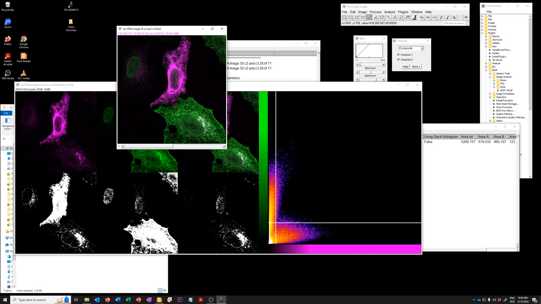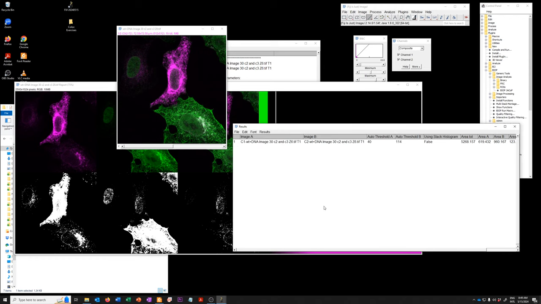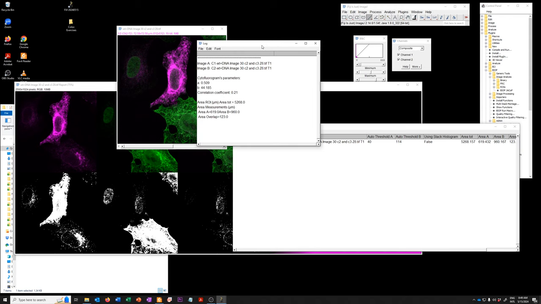So this can be a simple way of taking a quick look and checking visually what is going on in the image. You'll see that the plugin also generates a results window and a log, and we'll discuss later what things show up there that might be of interest.